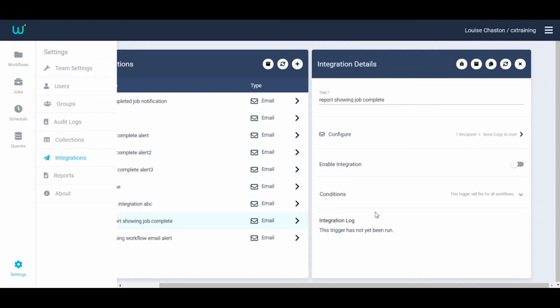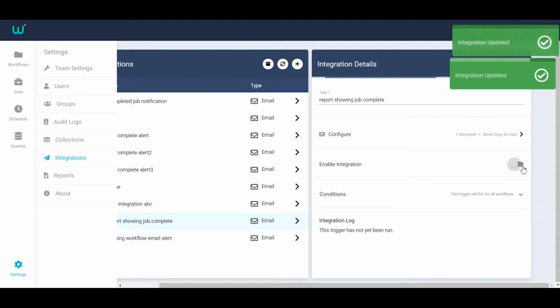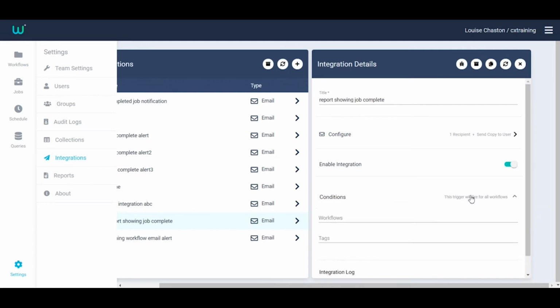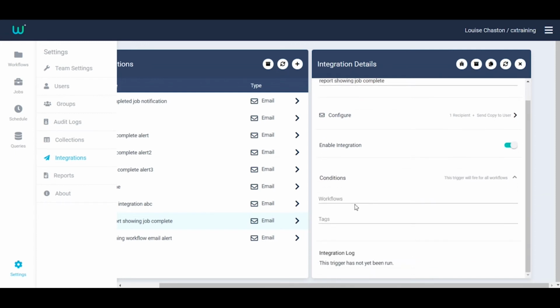Once you have configured the integration, you'll be taken back to the main integration details screen. From there, you can enable or disable the integration by toggling the button on or off as required. Finally, associate the integration with one or more workflows by updating the conditions. By default, the integration will fire for all workflows.